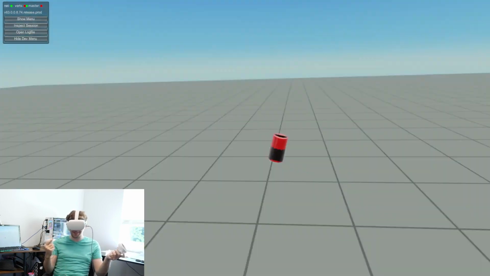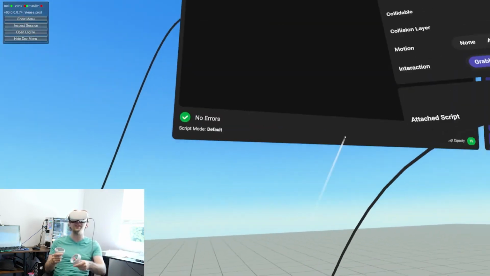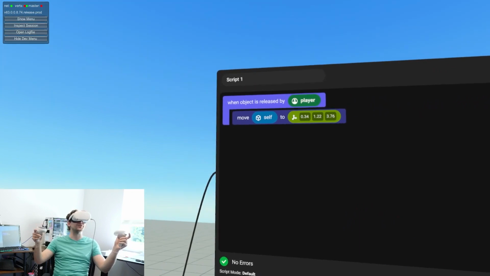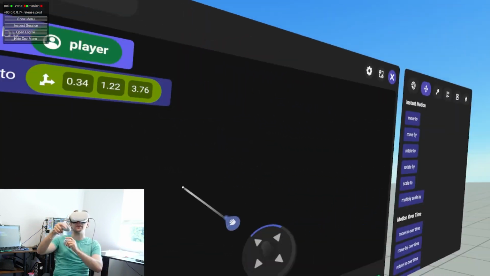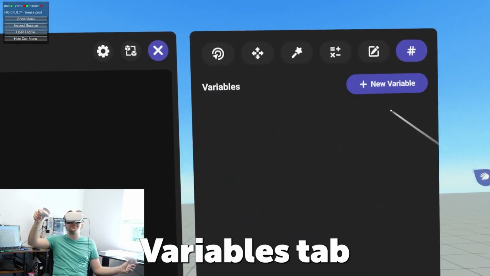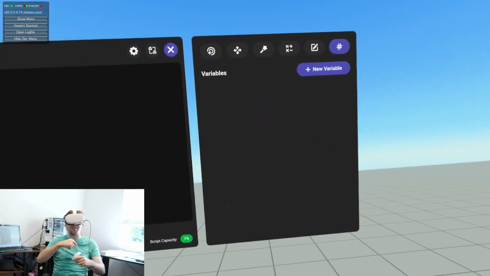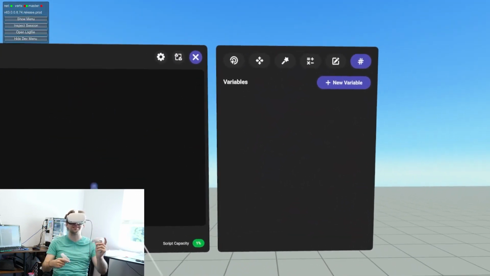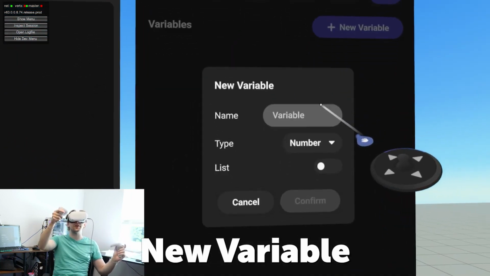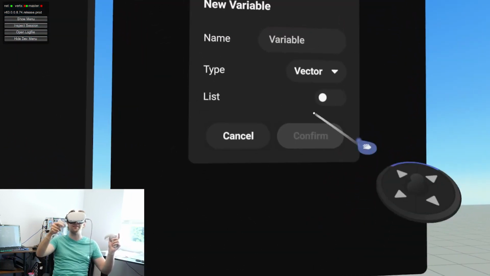Well, actually, we haven't done anything wrong. We just need to do one additional step. So now what I'd like to do is instead of using this value here, we head to our variables tab. And what a variable does is it allows you to define something that's changing or that's different between objects running the same script. And so if we click new variable, we'll drop down and select a vector.